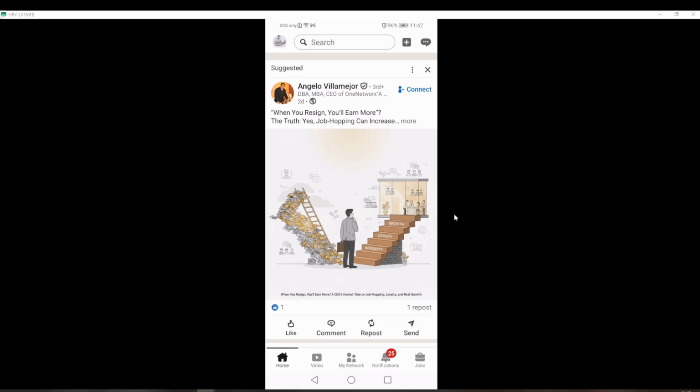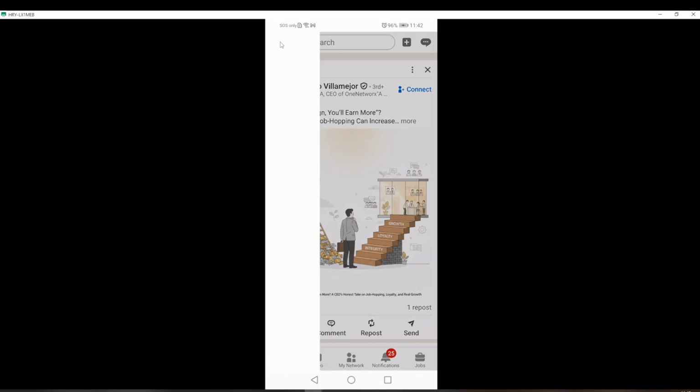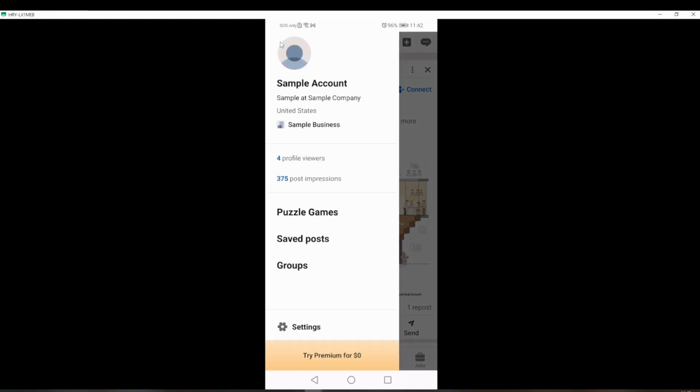First, make sure you're on your LinkedIn homepage in the Android app. From there, tap your profile icon. On most Android devices, you'll find your profile picture in the top left or top right corner of the screen. This opens your account menu where you manage settings and preferences.